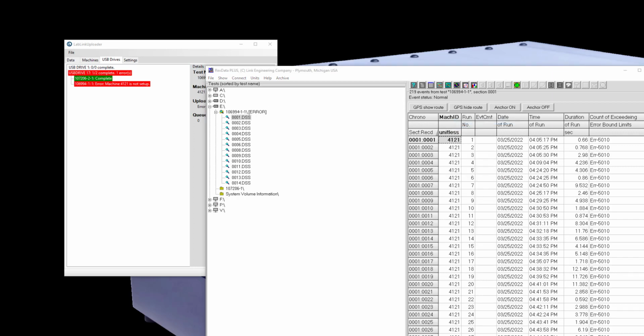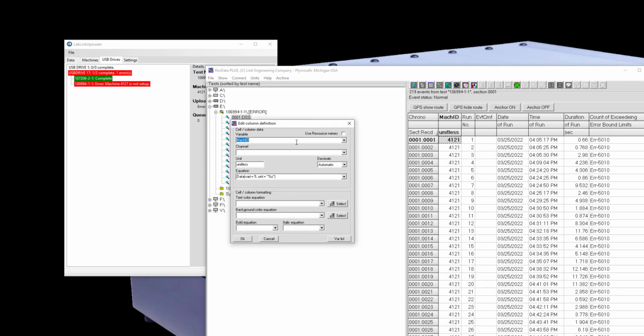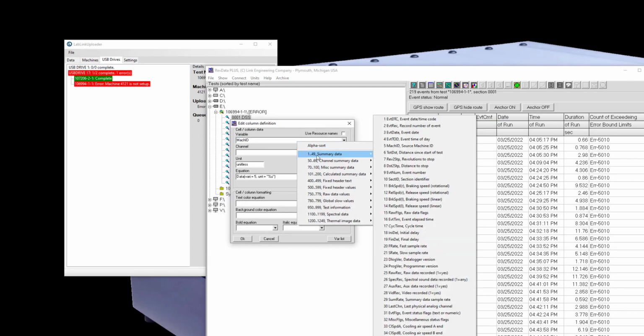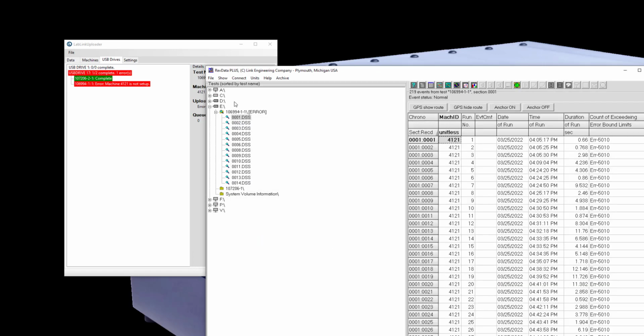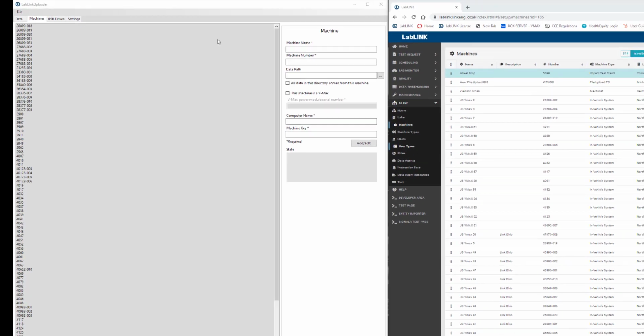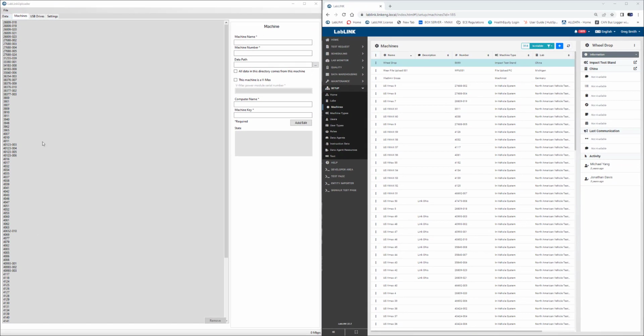And this is variable 5. So if I right mouse click here, I go to variable 5, machine ID, source machine ID, hit OK. It's going to tell me that this test data set here that we're looking at was generated by machine 4121. Okay, so what I'm going to do now is I'm going to go to the machine tab here. I'm going to add this machine.